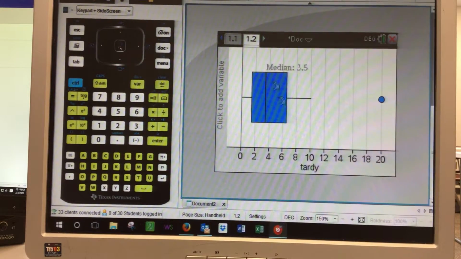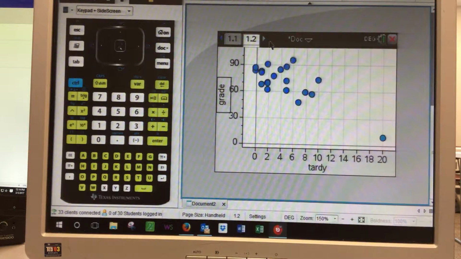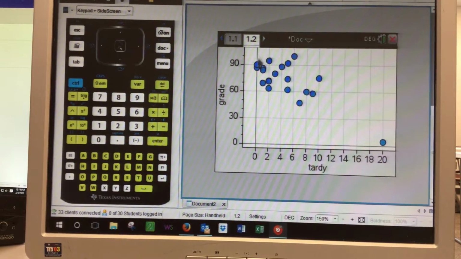We can also just go and actually graph the scatter plot. So we would need to add our second variable. Okay, so now we see our scatter plot. Now it's hard to see, right? But it does look like it's going in that negative direction. It's fairly close together if we consider all the possibilities, between 60 and 90.